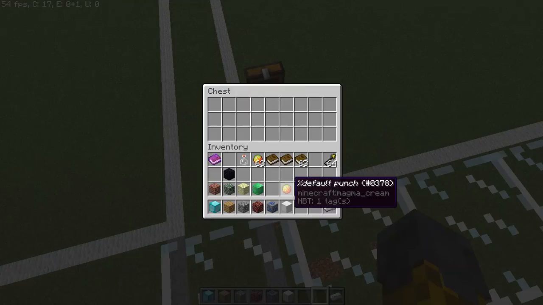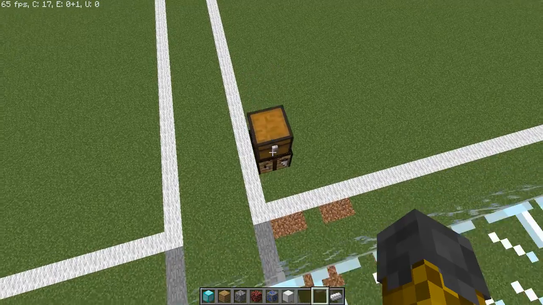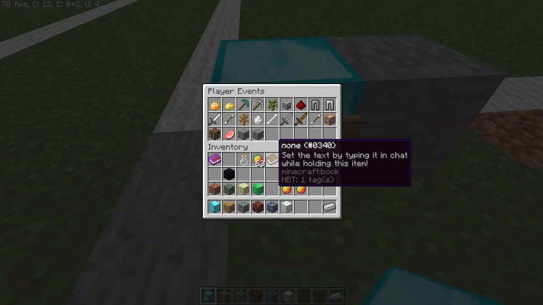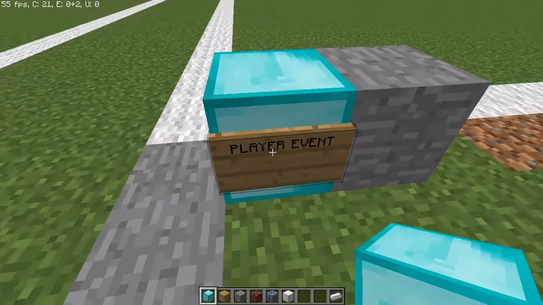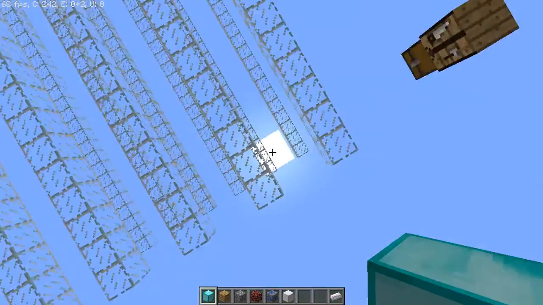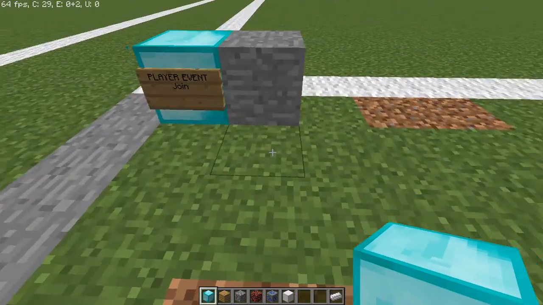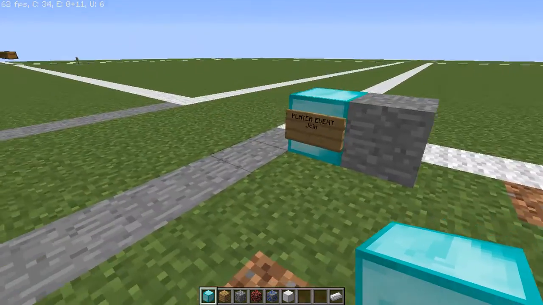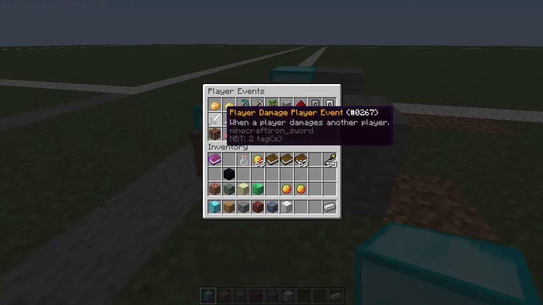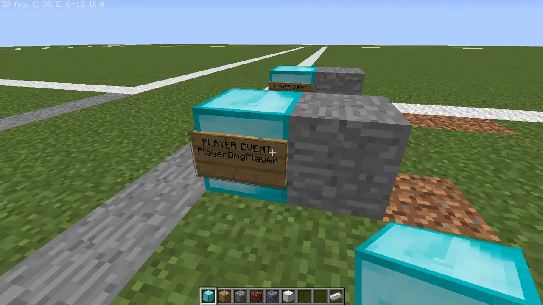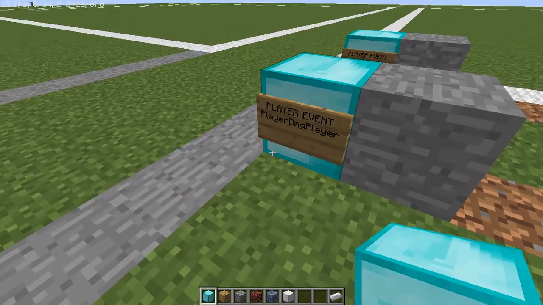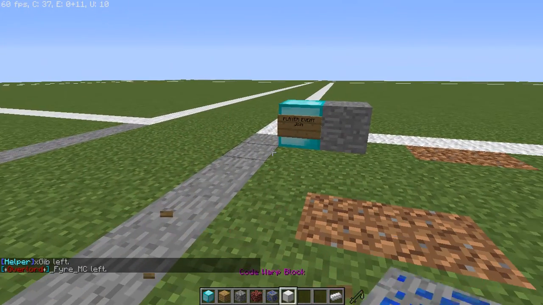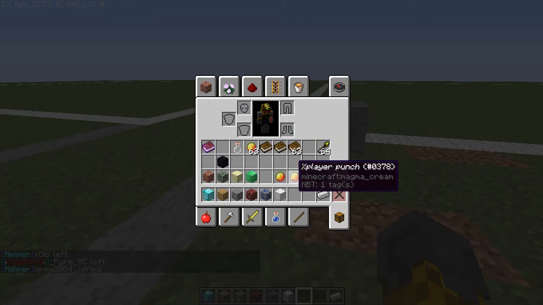So %default detects whoever ran the player event. So if I had player join, %default would detect only the person who joined, if I were to do something to some other player at some point. If I had, let's say, damage player, it would detect the person who damaged another player, because they're the person who started the event.